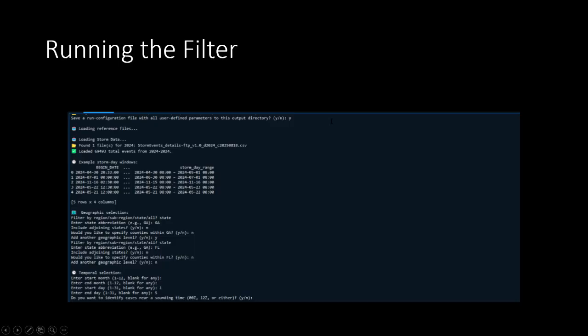which is kind of an odd way to search. And would you like to identify cases near a sounding time? Basically, this is your temporal filter. Do you want to do it based on a specific sounding time, or do you want to look at a specific range of hours? I'm going to say that I do not want to specify based on a sounding time here.